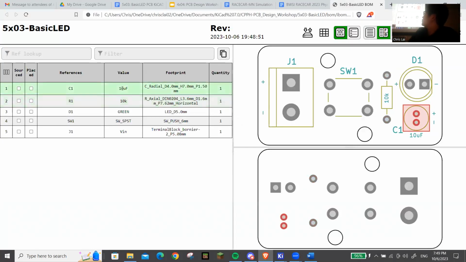And I think this is super useful for figuring out what parts you need for your PCB. For example, if you already have the component, you can click on sourced, and if you have already placed the component, you can click on placed. You can print this out too.